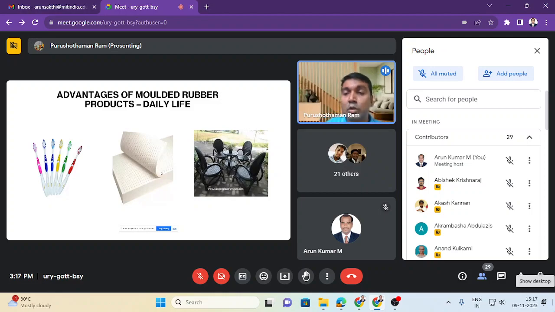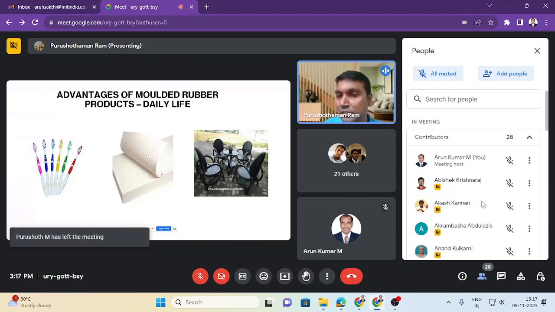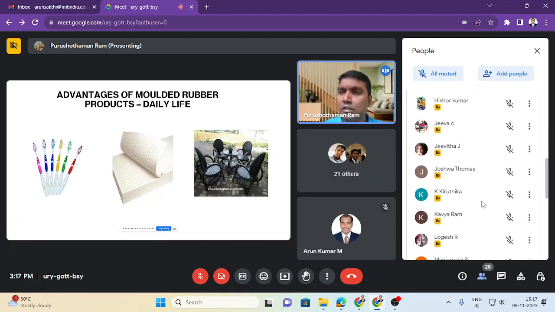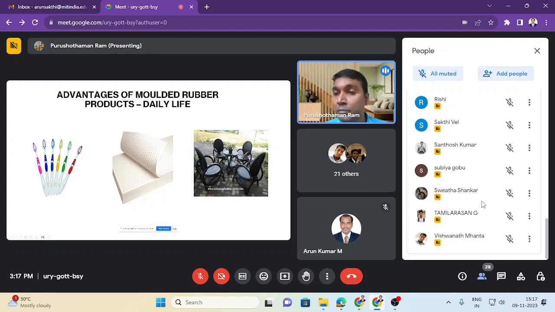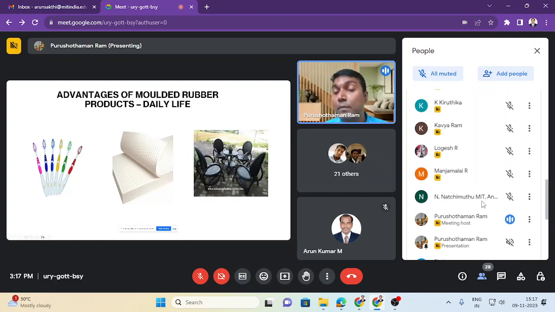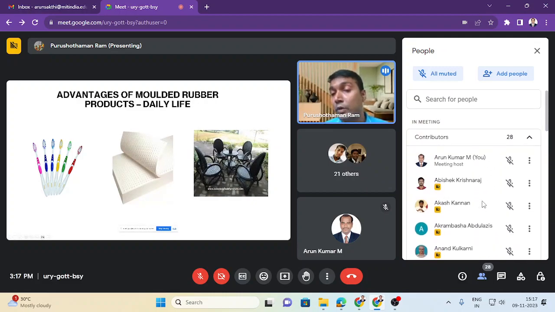Next to that, even if you want to spend our valuable time with our relatives and friends, we need some time and space to sit and chat with them, and for that we need some furniture. Even this kind of furniture is being made with old scrap rubber products. It is being converted into useful furniture.